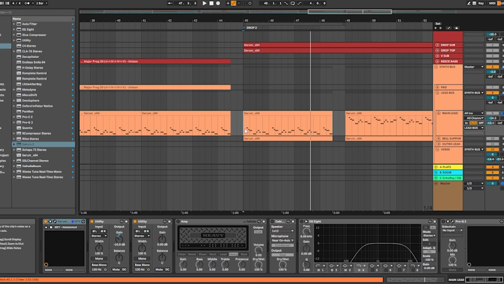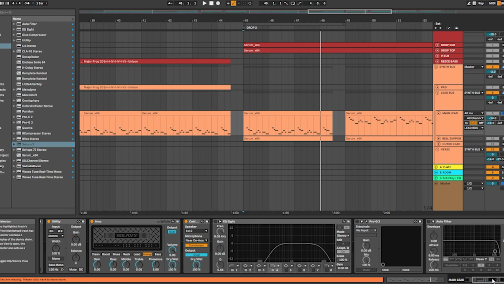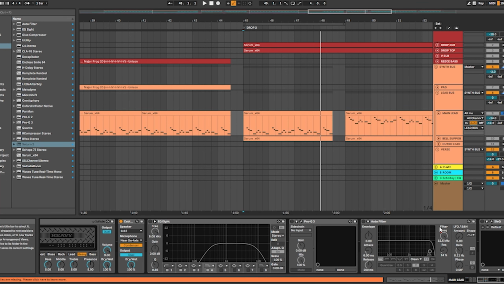What really gives this sound that lead electric guitar kind of vibe is this guy right here, the combination of the amp and the cabinet. So even if I don't add anything else on and I just add these guys, this is now where we're sitting at. So huge difference.